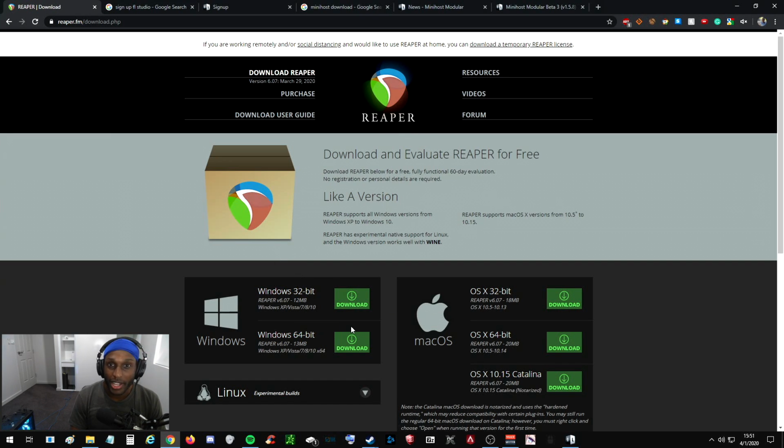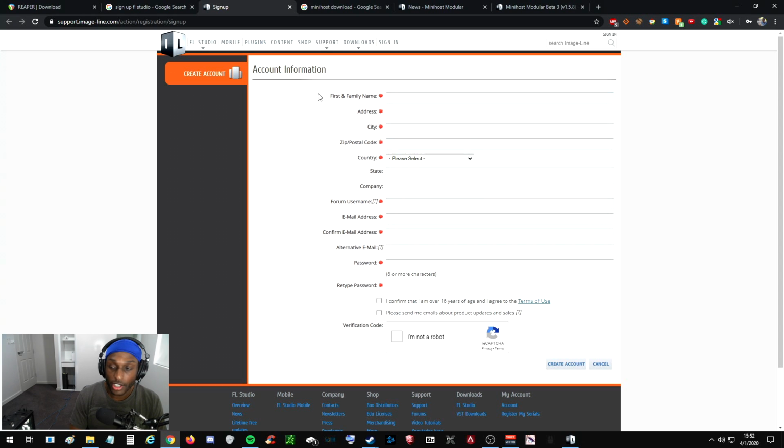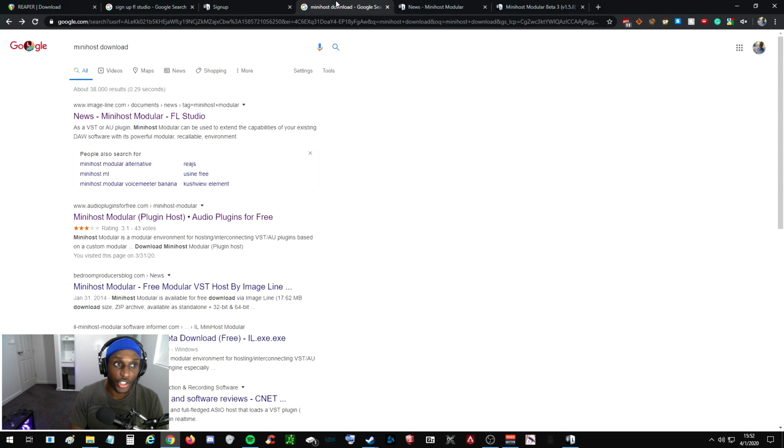After you download and install it, then you want to sign up for FL Studio. This is just signing up for the ImageLine forums. You need to sign up to actually download the free VST that they have. So you search sign up FL Studio and you click sign up, and then it'll bring you to this page. You just fill out all your information, and then after you sign in, you want to search minihost.